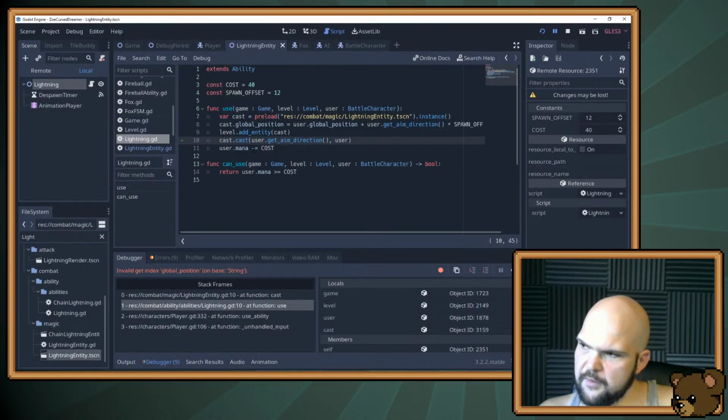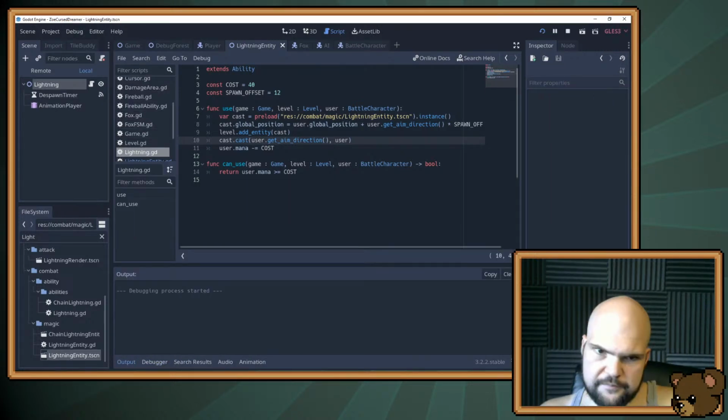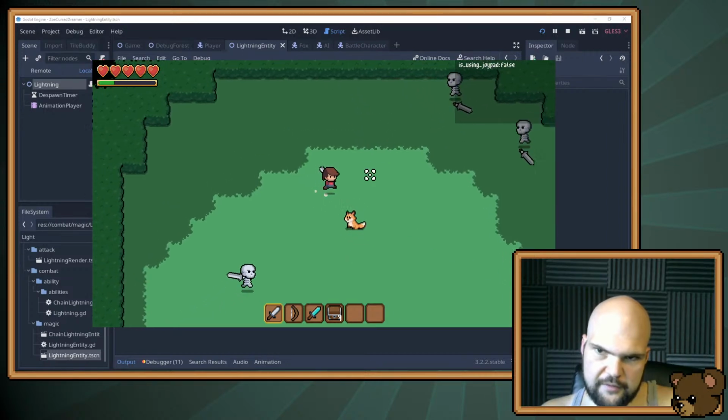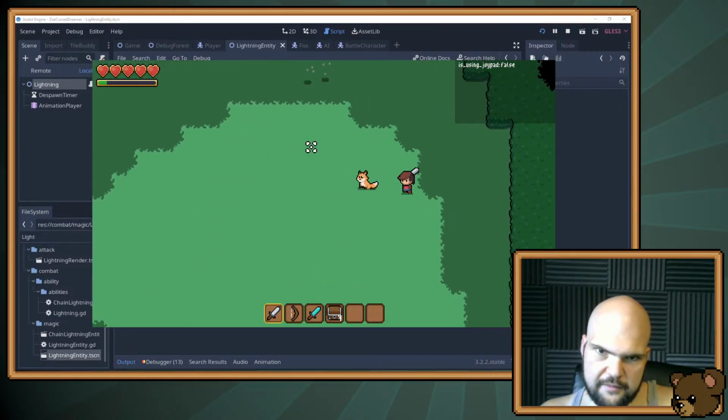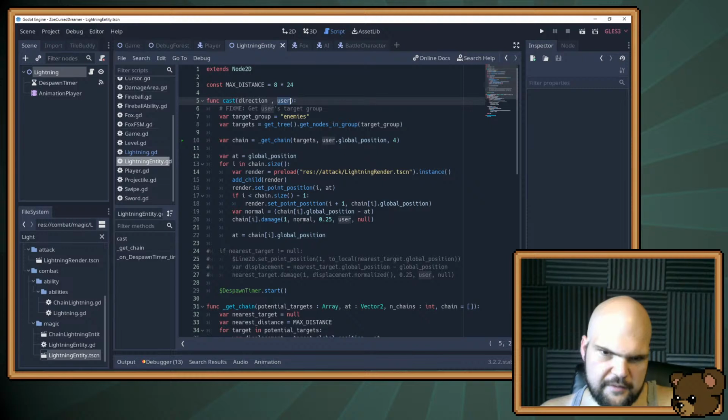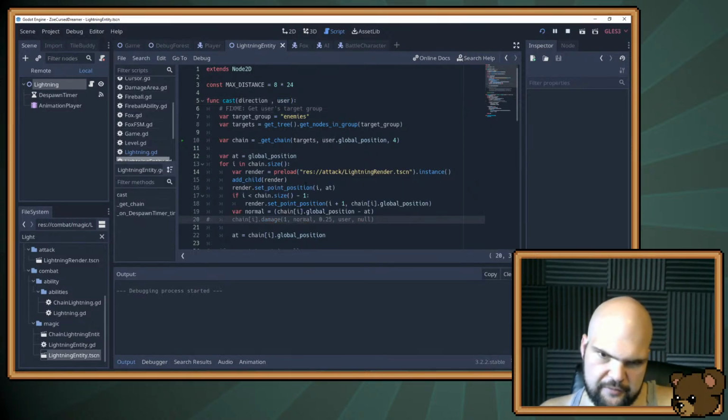Okay, so let's try this again. This time passing in the proper value. Okay, that looked weird. Like this time, that was weird. Let's not do the damage. Let's see what happens if we don't do damage.